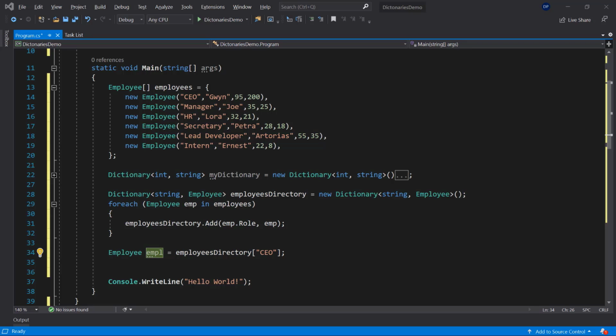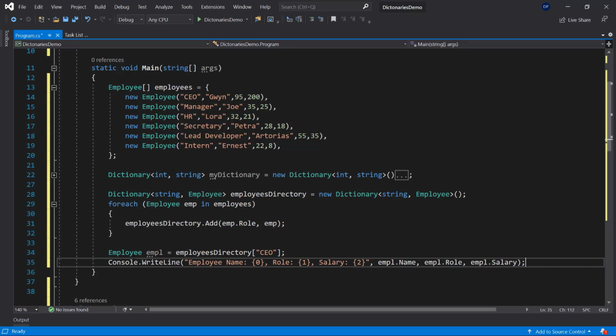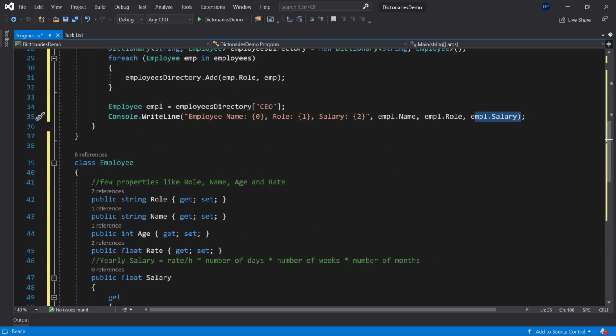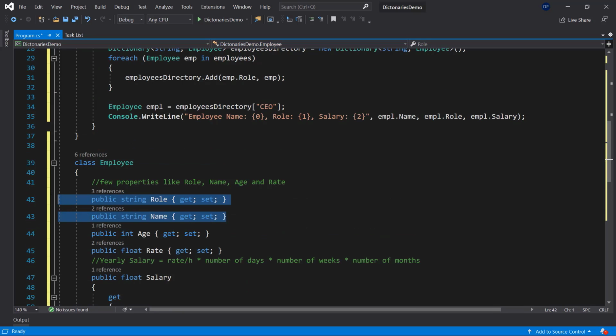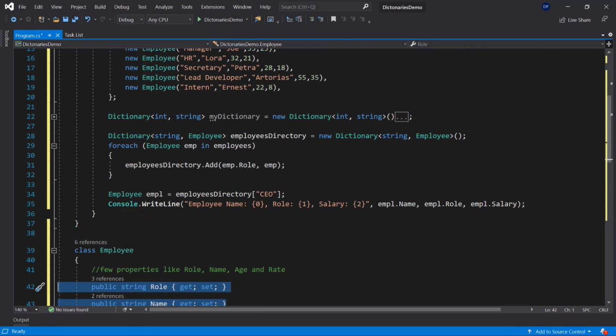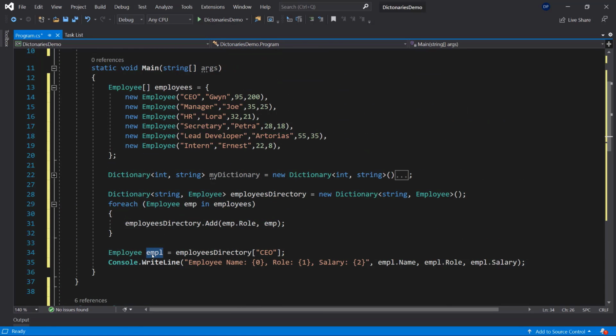So now I can go ahead and display the details of that employee using a console write line statement. Here I say the employee name, which will be empl name, then the role as well as the salary. So this will be displayed. Basically it will get the salary based on the rate and this calculation here. It will get the role directly and it will get the name directly from the employee object itself, so from this empl object.